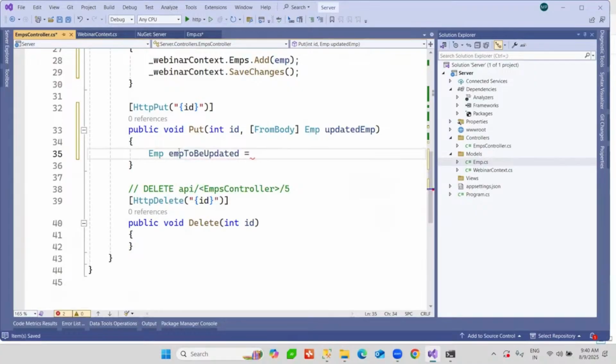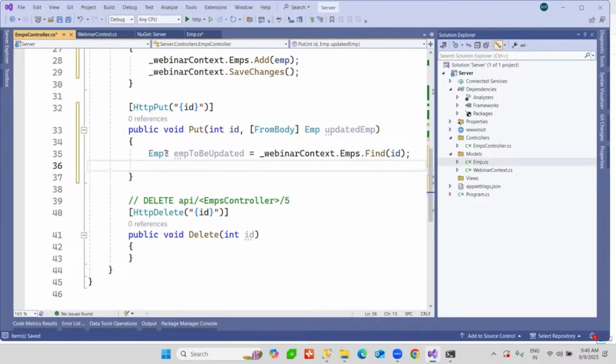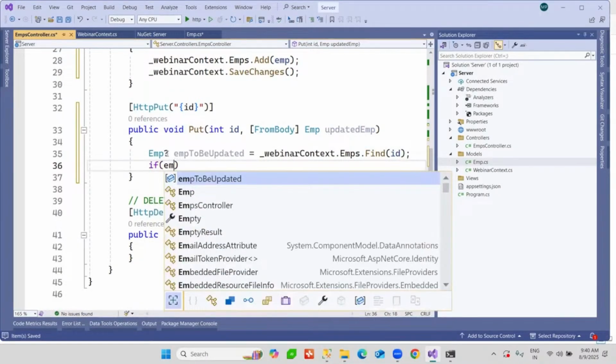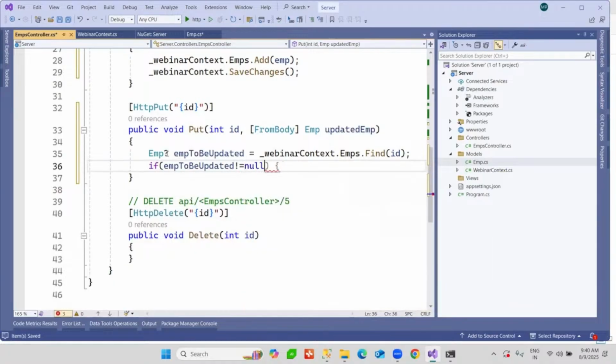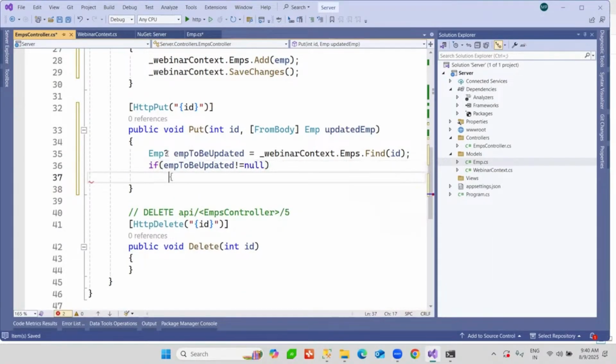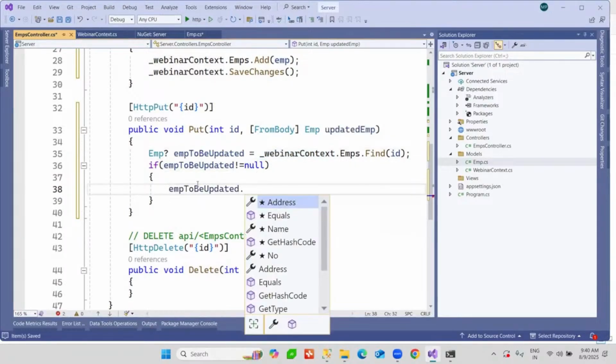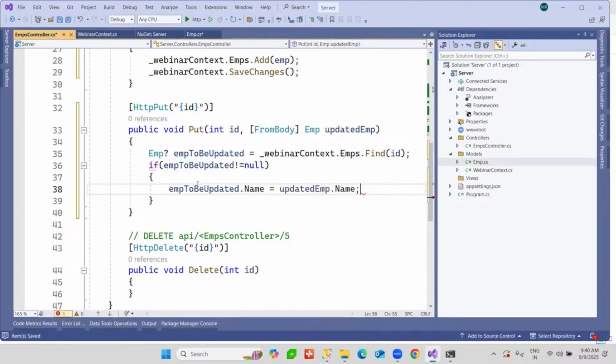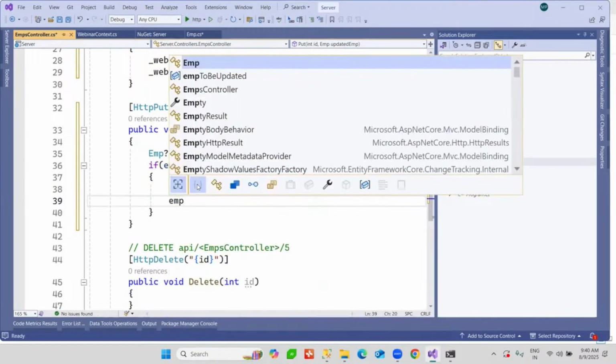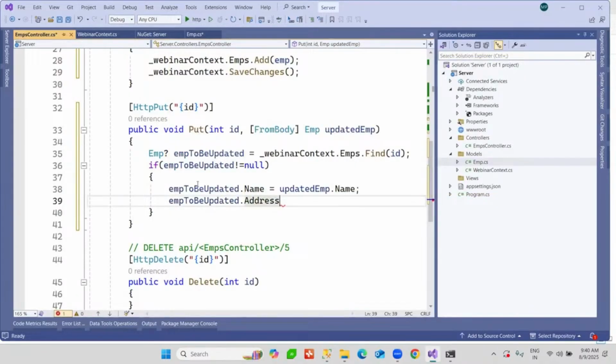We need a reference of it, so we'll say find. And since it is nullable, we can also check here if EMP to be updated is not equal to null. If it is not null, then let's go ahead, and then we can try to save something like EMP to be updated. We won't be able to update the number, being a primary key. Let's change the name property. And then let's also change EMP to be updated dot address equal to the updated employee address.